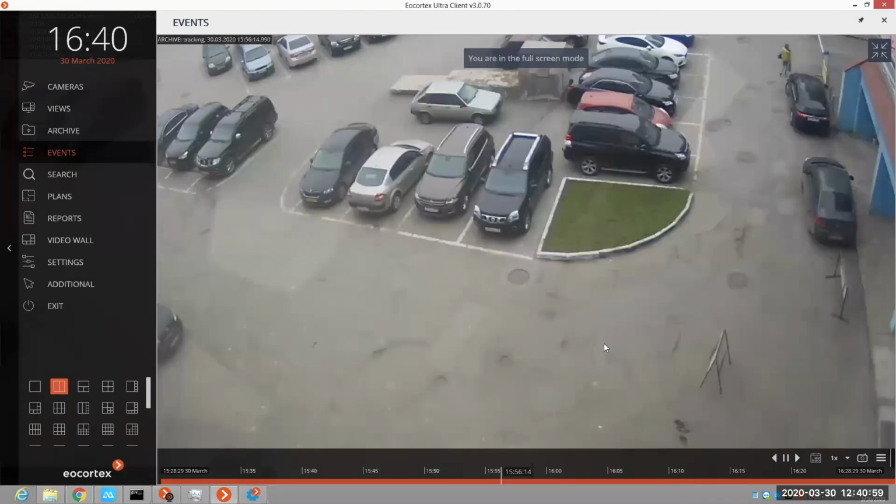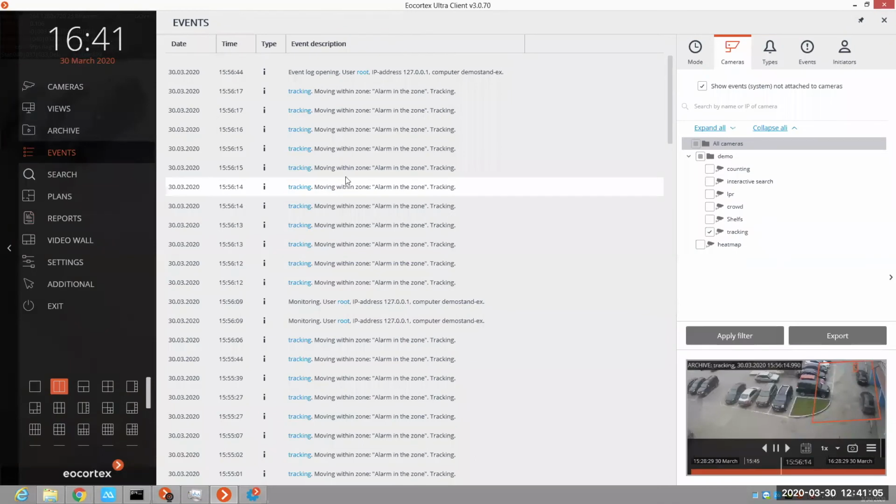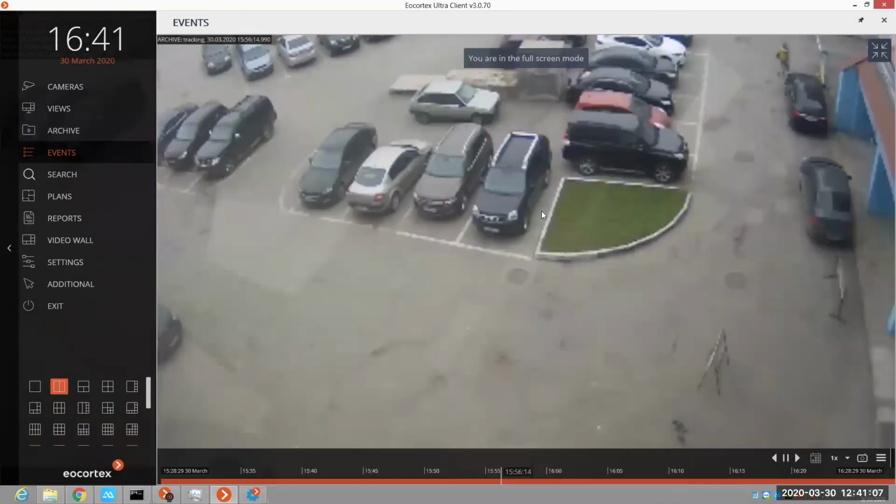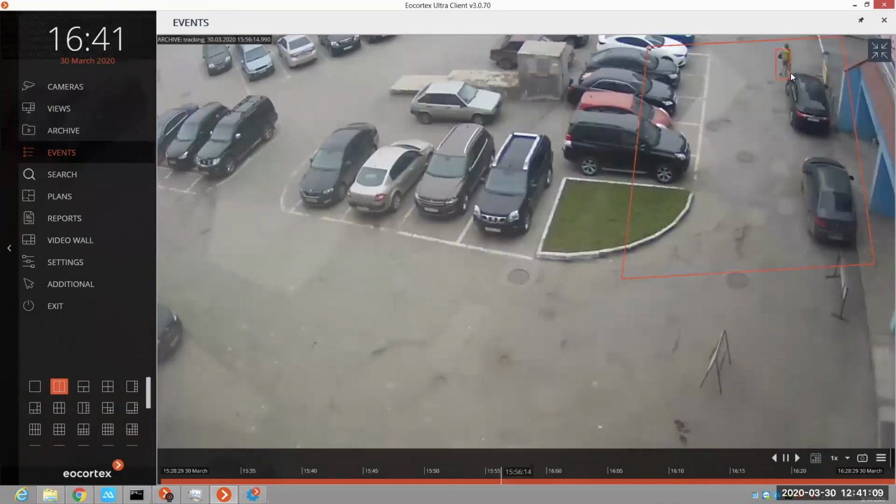We double click and nothing happens. No, there was a delay. I'm kidding. So here is the zone. Here is the object that created this alarm. So that was an alarm in the zone.